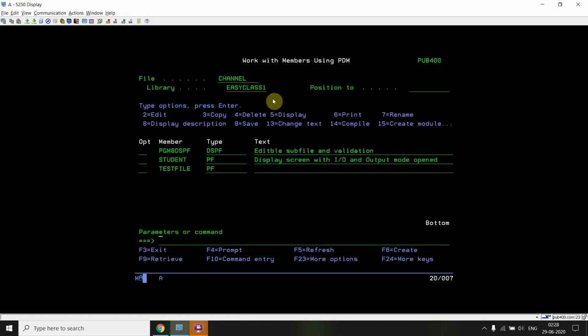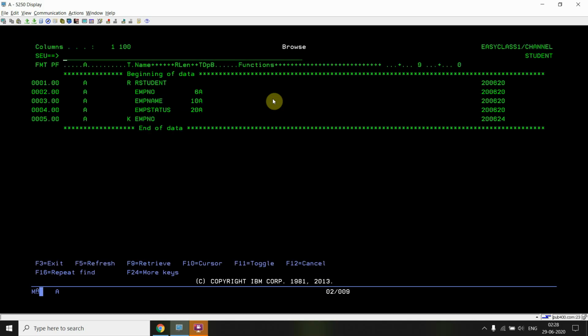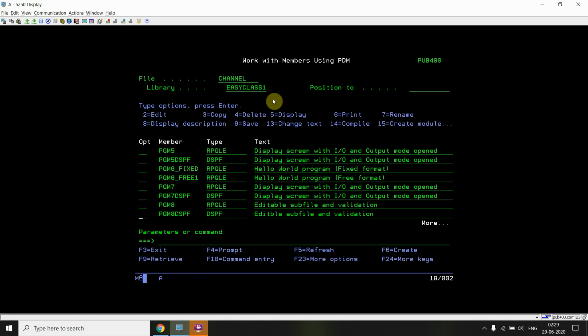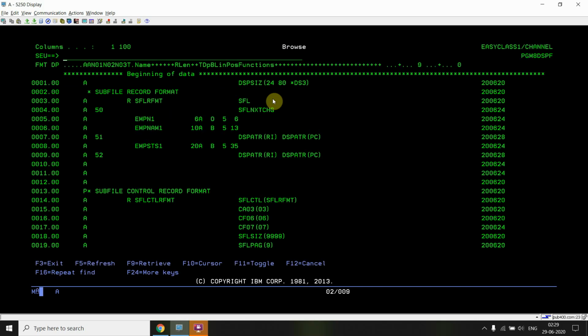So just for curiosity, I have created one physical file, whose name is student, and this is the record format, and these are the fields, where I can see that employee number is a key field. Okay, employee number, employee name, employee status. Right. This is the file, and now I'll be showing you the display file, or you can say the subfile as well as display file.